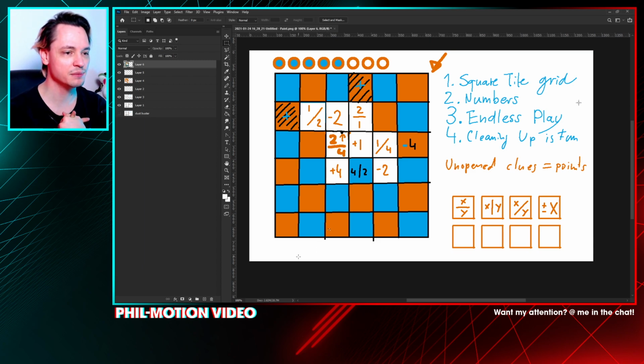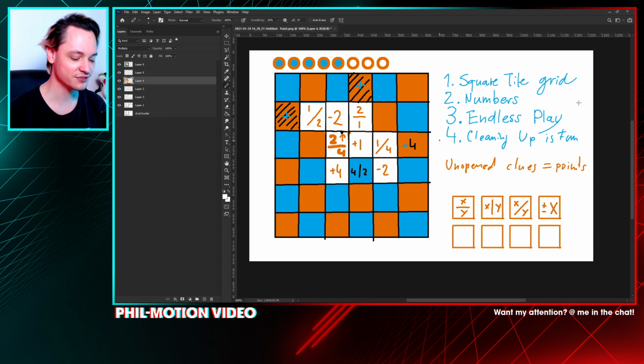The only thing, I mean, so far I actually didn't think that I would arrive at some kind of game concept right now, but here we are. It looks like I have. The only thing from my 4 core tenets that I have, I mean, square tile grid, yes. Numbers, bet your ass. Endless play, probably. You could play this over and over and over. But cleaning up is fun. Are you cleaning up? Is this still fun, even though it's not really cleaning up something, as with Minesweeper, for example?